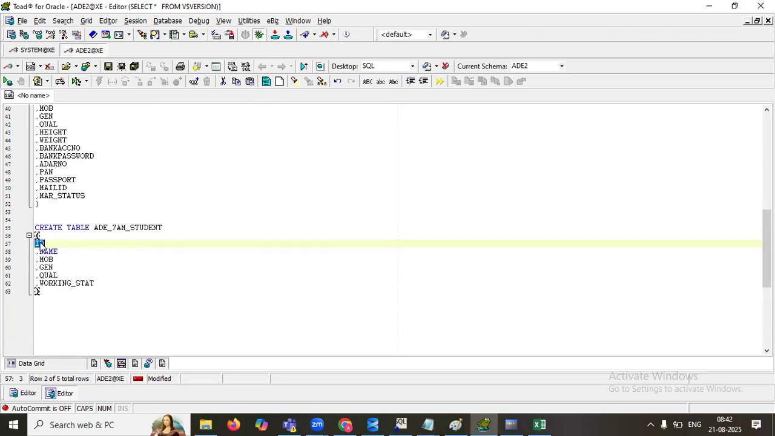What will your company give? Employee number. What will your bank give? Account number. What will the government give? Aadhaar number. Aadhaar number, employee number, all of these are unique. Two employees cannot have the same employee number. Two citizens cannot have the same Aadhaar number. Two students cannot have the same ID. So I'll be giving this ID.